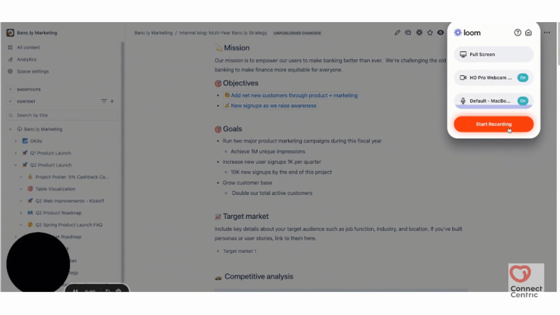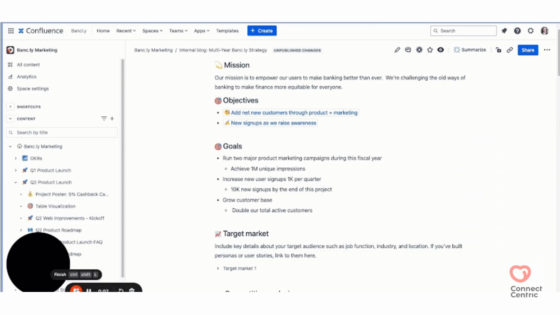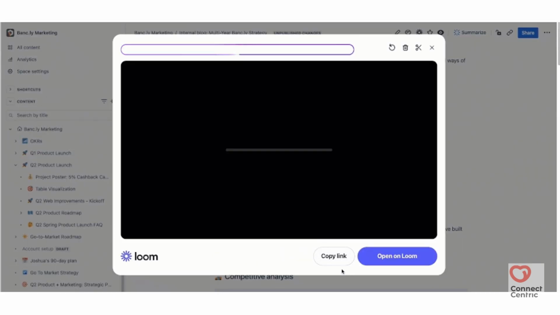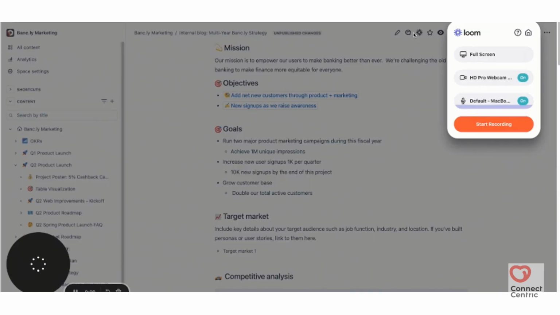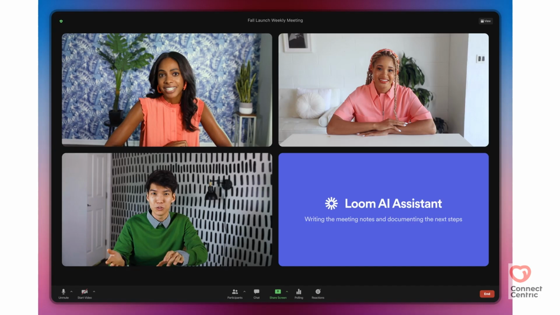It's best to use a meeting app with recording capabilities. We have Loom available, but you could also use Zoom or Teams. During this meeting, critical questioning is essential for identifying and clarifying the key elements of the plan. The AI assistant in Loom can take meeting notes and document the next steps.